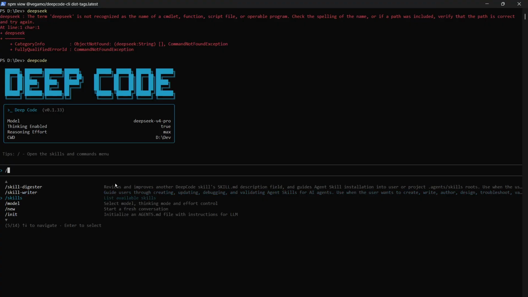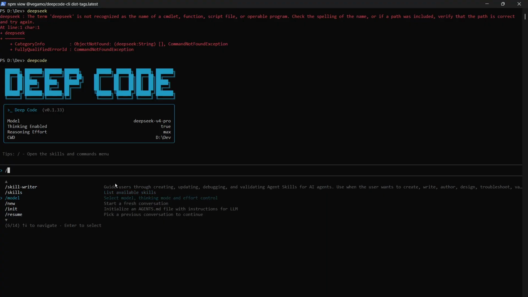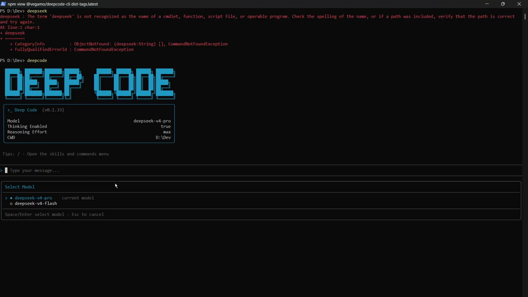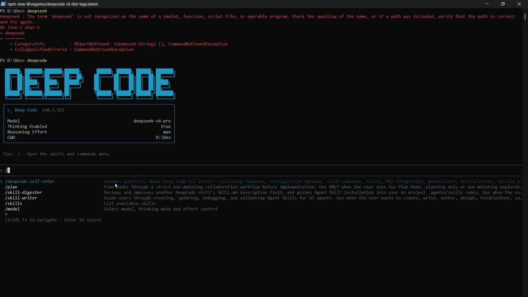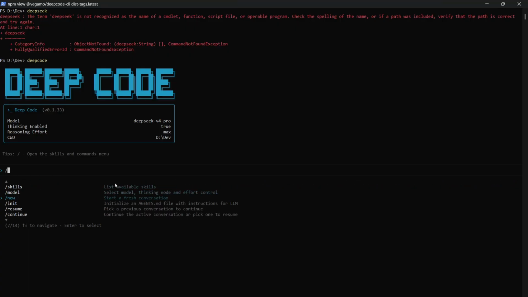Then we have the skills command, which will basically list all of the available skills within your Deep Code CLI setup. We have the model option, using which you can simply select the model. There are currently two available, the DeepSeek version 4 Pro and the DeepSeek version 4 Flash. Then, apart from the model, we have the new command, which is used to start a fresh conversation, and the init command, which initializes an agent.md file with instructions for the LLM. We have the resume, just like in Claude, using which you can pick a previous conversation to continue from, so that it does not lose the context and you can get the best results out there.